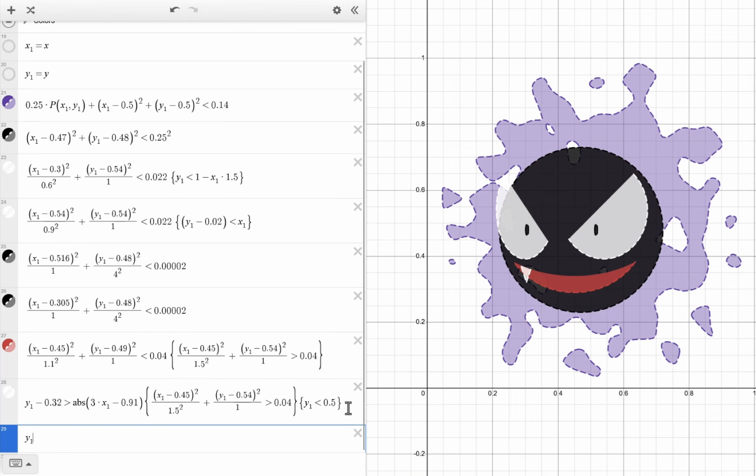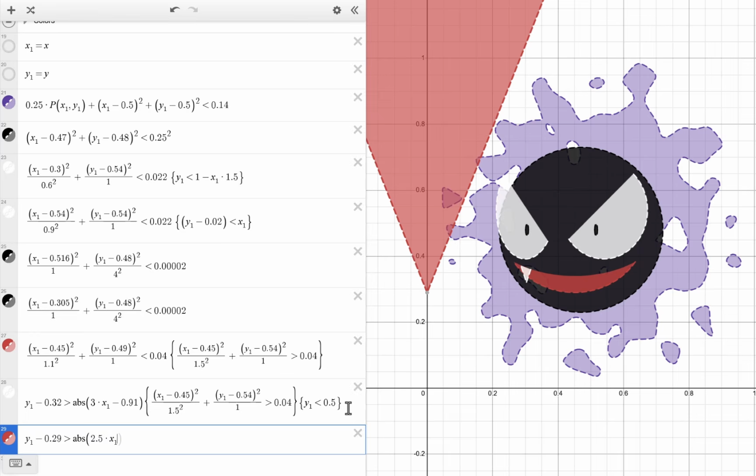For the second tooth, we can apply exactly the same process. First define the diagonals, then add the corresponding limits.